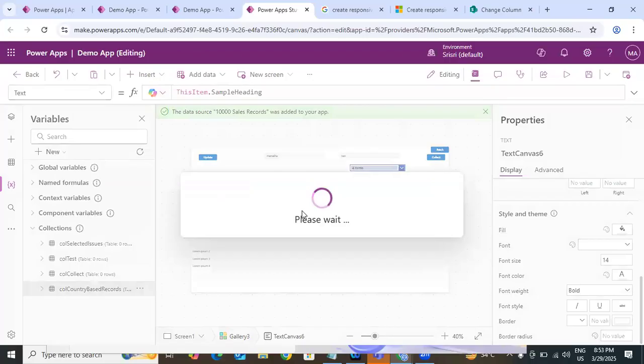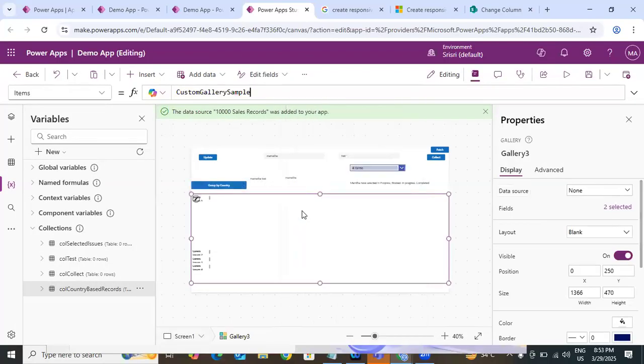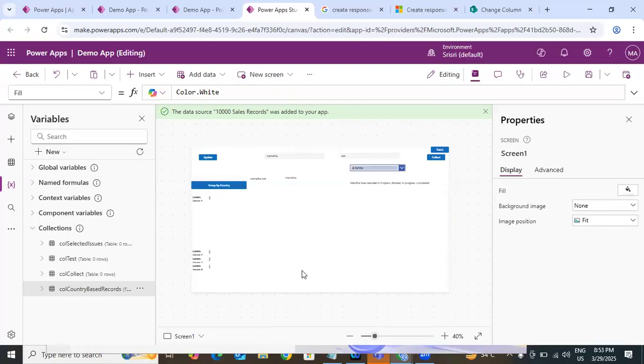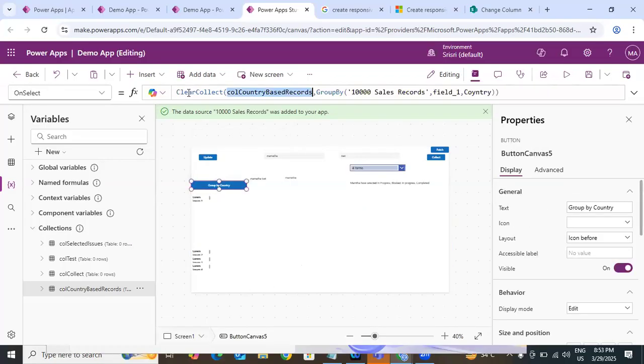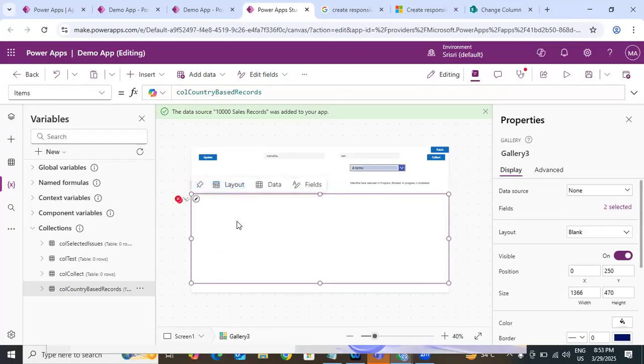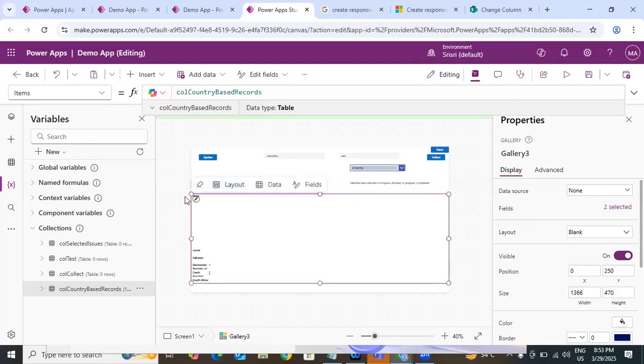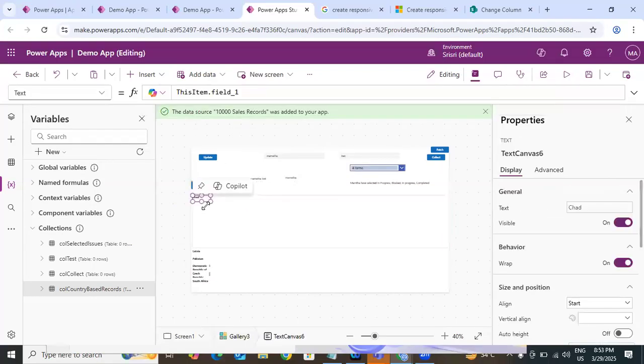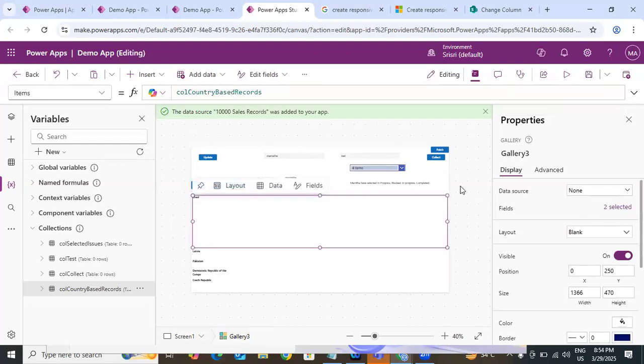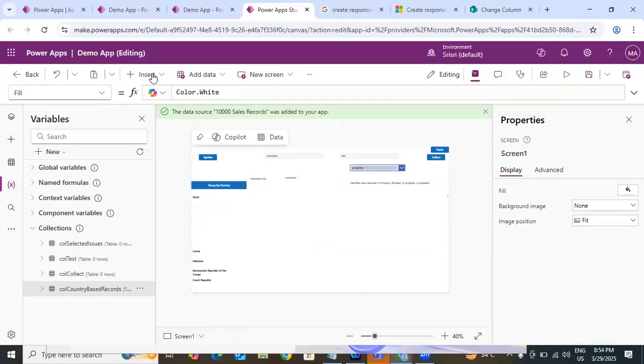For collection, whatever the collection is there, country, that collection I will give here. So here I'm displaying the field one value, that is country. For each record, the countries, I want to display the records which I have on that specific country.